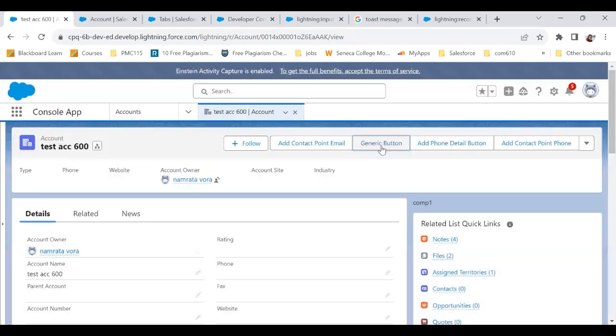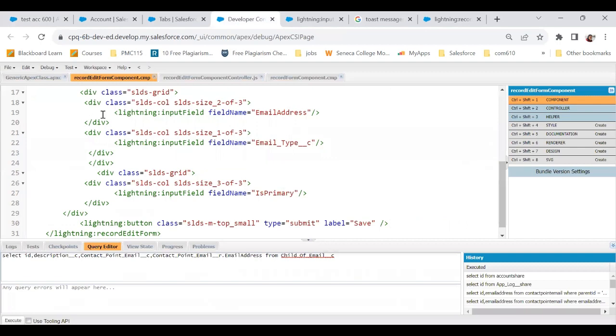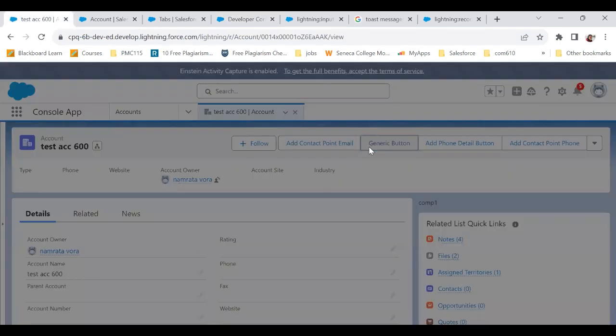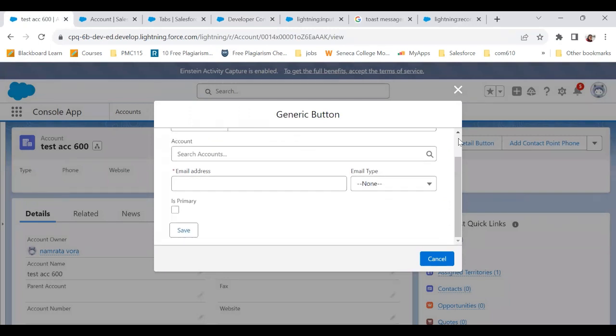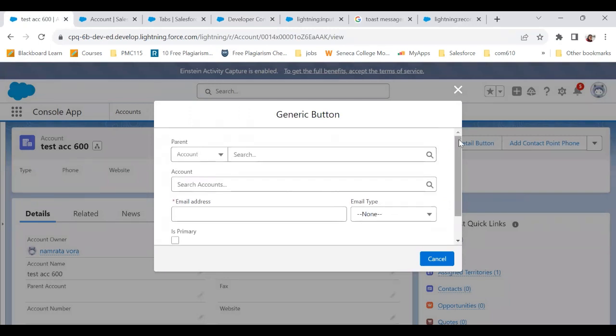Now we have the save button. So whenever I save that, it is actually going to go and save my record. But before that, there was another problem that I said. When I click on this button, I don't know why this is happening because I can't troubleshoot. Otherwise, the time limit of this video will exceed.